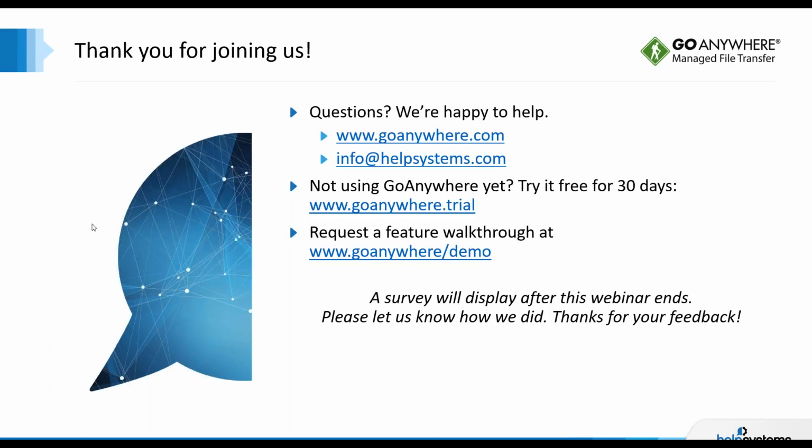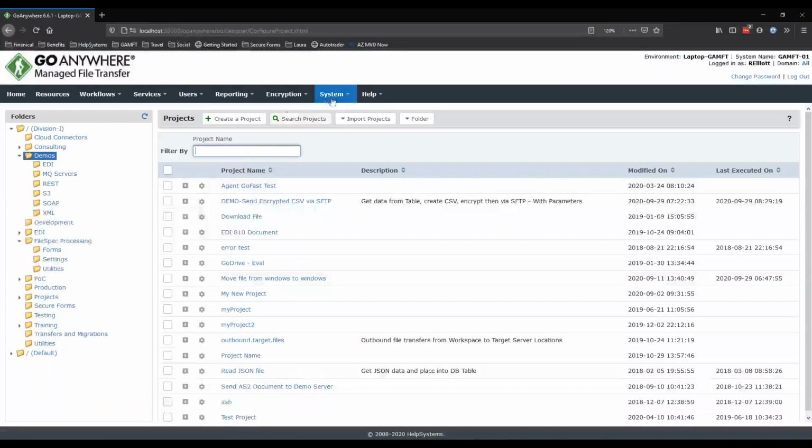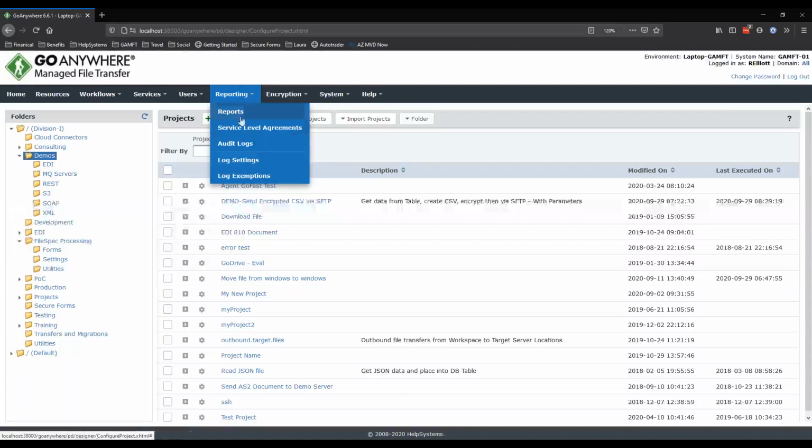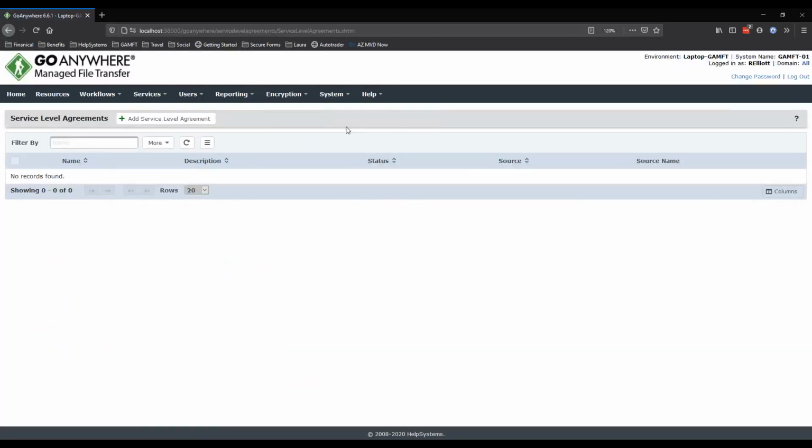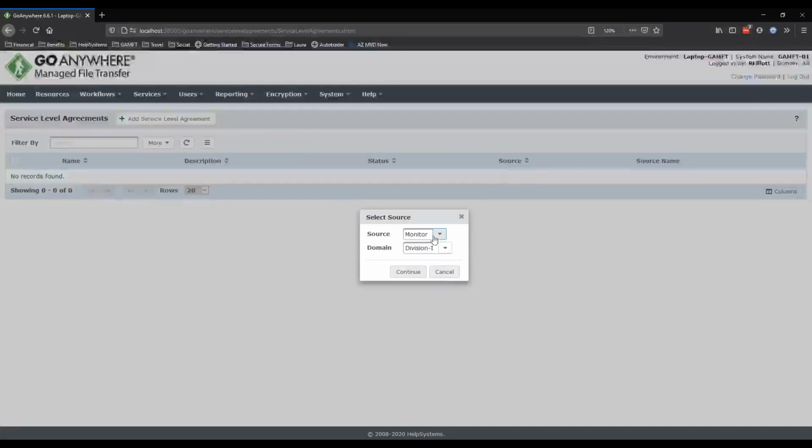Yes, you can do that. The key here is that the product itself has what's called an SLA. So there is an option under GoAnywhere to get into your service level agreements. In this case, what you're looking for is the execution of a particular feature by a certain date or time. So yes, I can go in and create a service level agreement that I'm looking for within a monitor being executed, a trigger, or a project being executed based on a certain value. So absolutely, we can do that.